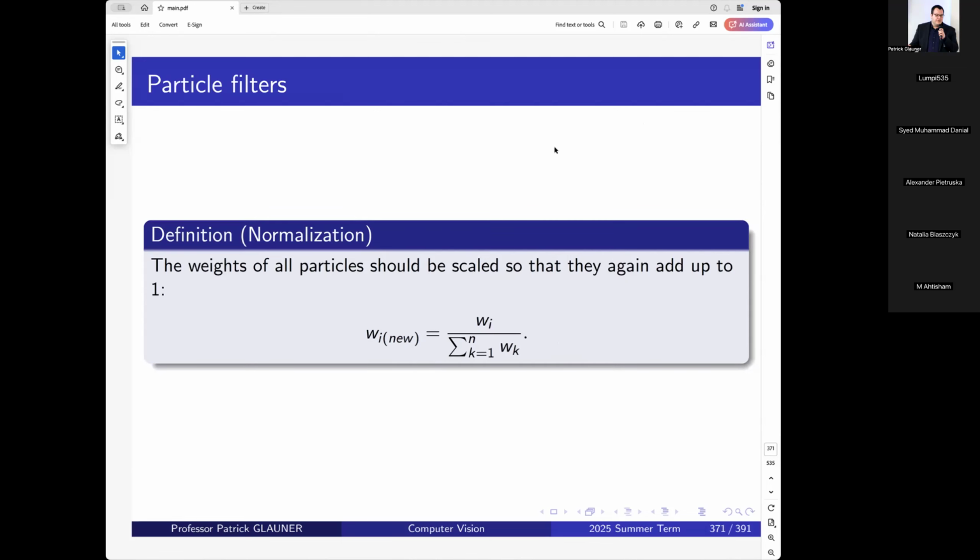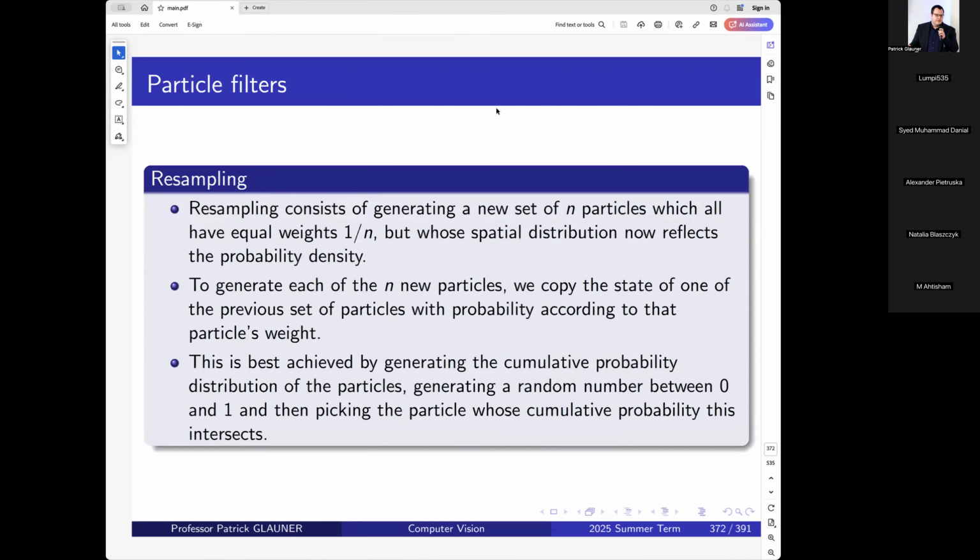And the normalization is again fairly easy. Each weight will just be divided by the sum of all the weights, and then I got my normalized weights. And from there, I'm doing resampling. There are lots of resampling strategies available in libraries. For example, a resampling wheel is typically a strategy that could be used, or other sampling techniques.